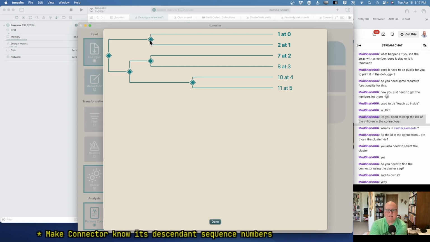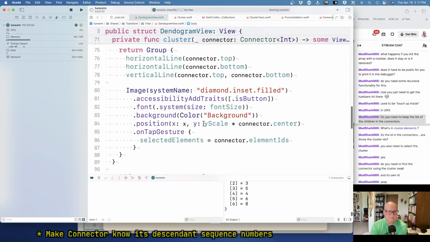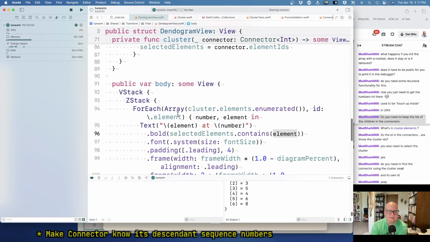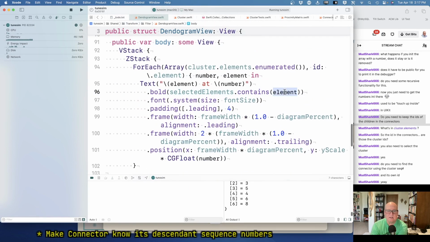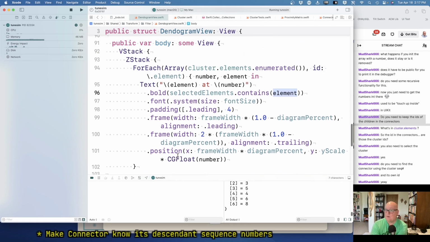Okay, I think let's take a break first. I think we know what we'll have to do, because these elements are only showing the element. They don't know the ID. And so we need to get back up a level to the cluster things that know the IDs, and we'll get that. All right, so 3 or 4 minutes, and we'll come back and get the bold stuff working right. See you in a few minutes.